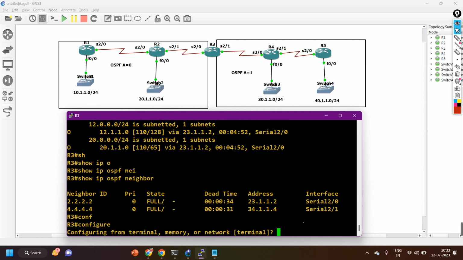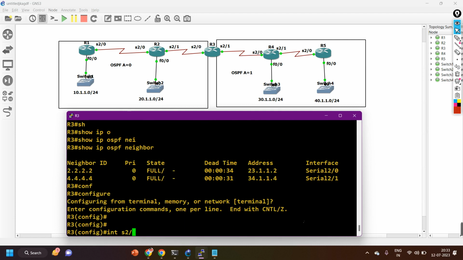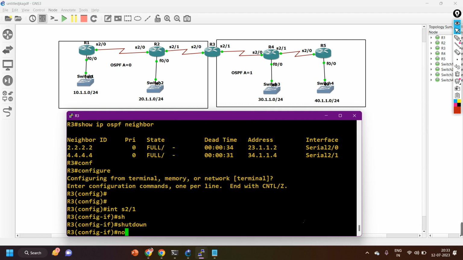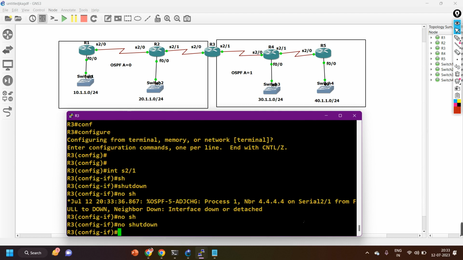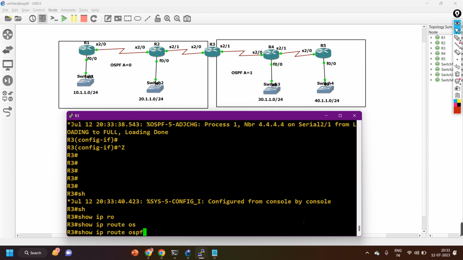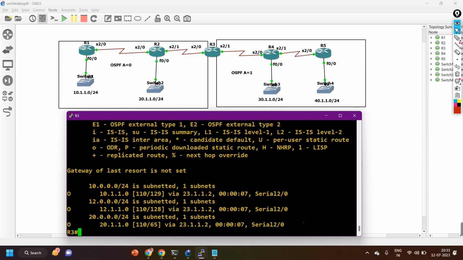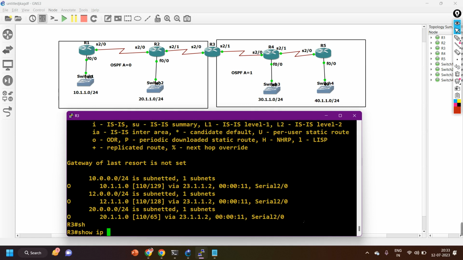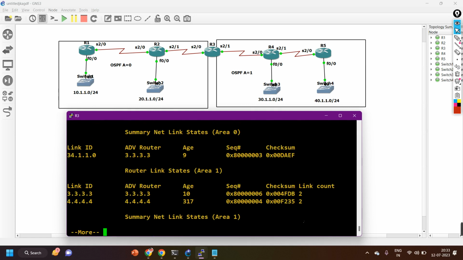Let me do one thing. Let me down this interface. Serial 2/1 shutdown and then no shut again. So show ip route ospf. So show ip ospf database. I will check the database of router 4, meaning the LSA1 of router 4 in detail, because inside the LSA1 of router 4 there is detailed information of the links.